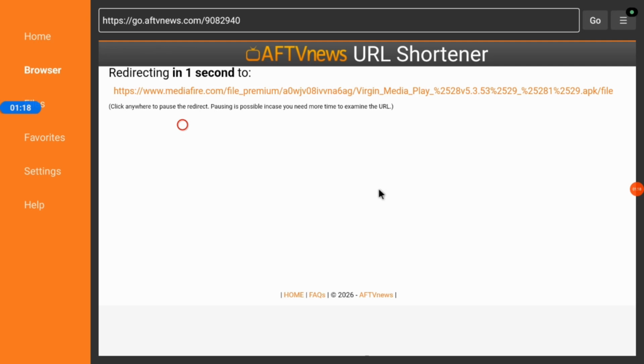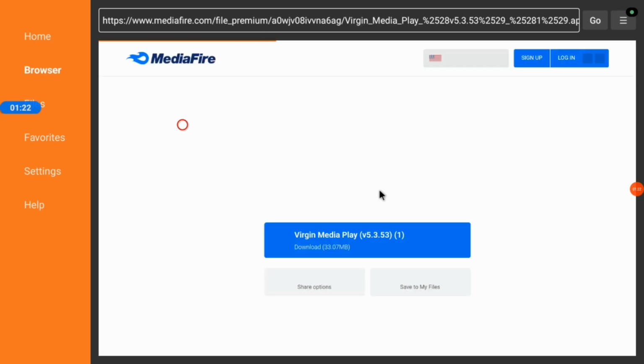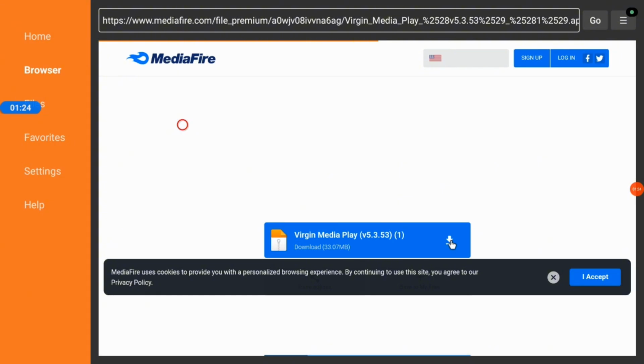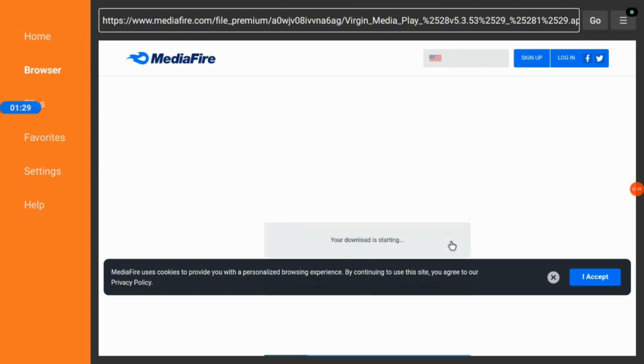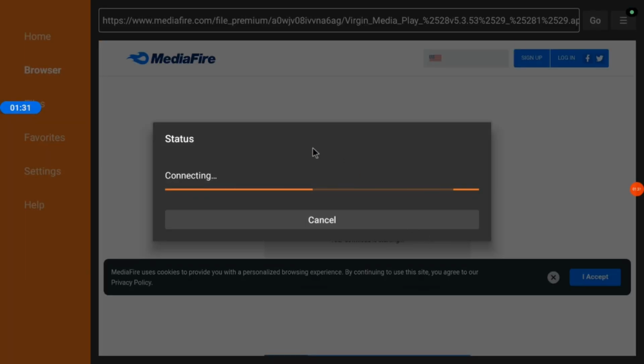After the download is complete, you have to hit Install, and when the installation is done, you could decide to delete the package file. That is okay to save space on your smart TV. So I just clicked on download and in a few seconds my download will be completed.